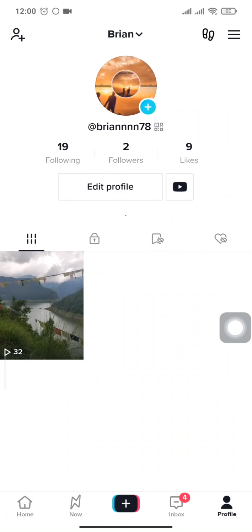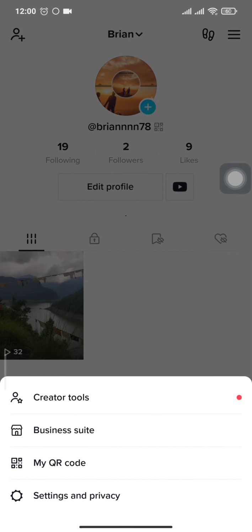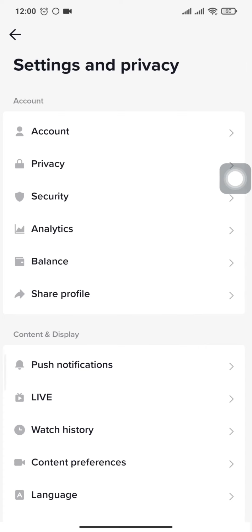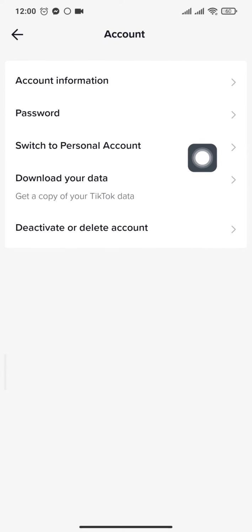Now to be able to add Twitch links to your TikTok, you'll need to change your account to a business account first. So to do that, you can tap on the three lines on the top right and head over to settings and privacy. Tap on accounts. And here you'll see an option for switch to business account. You can tap on that.